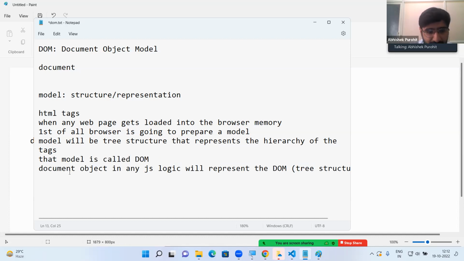And what is your document object referring to? Whenever you are writing any JavaScript logic and you get this document object, which thing will it represent? The entire DOM of that web page. Yes, this document object will represent your entire DOM. And using that document object, you can make any changes onto your DOM.